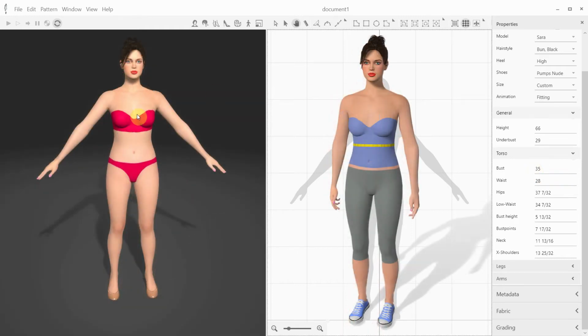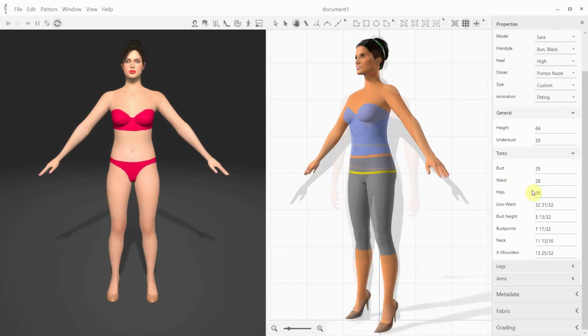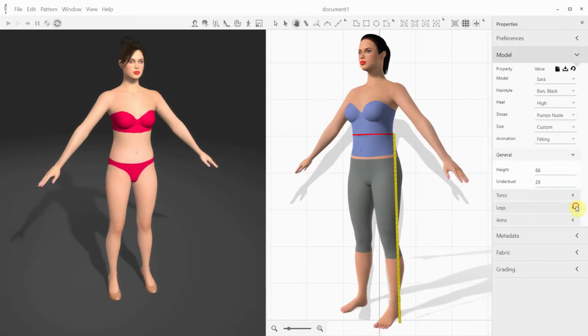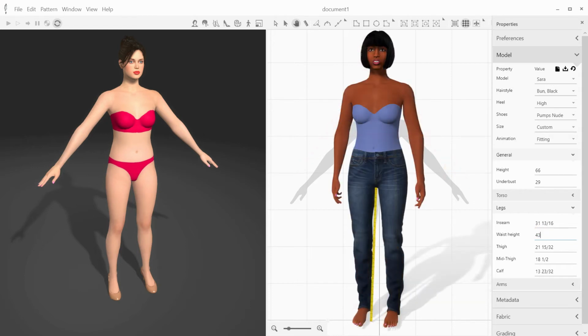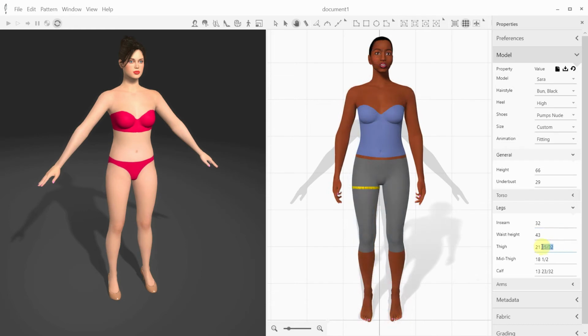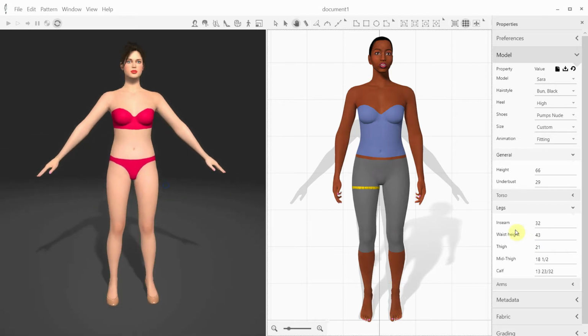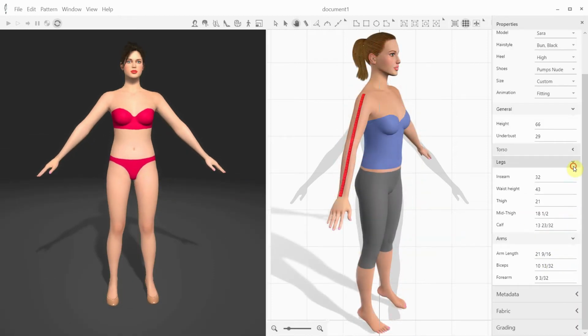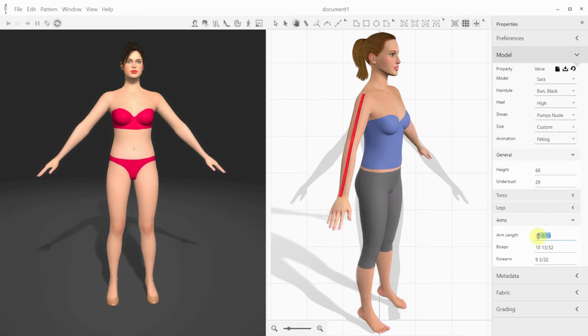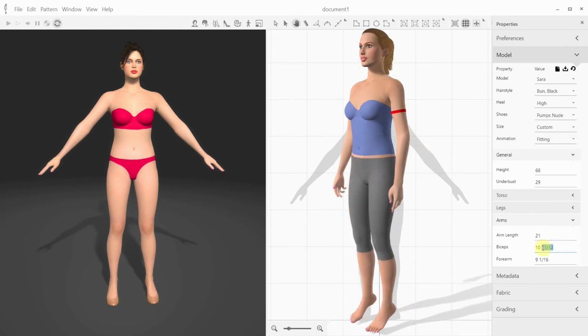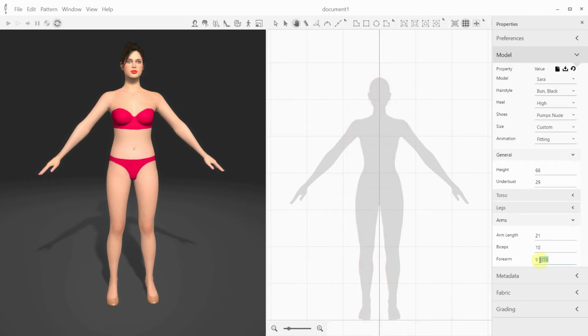Let's put some arbitrary values for the waist. Hips, let's set them to 36 inches. Let's have a look at the legs measurements. Specify the waist height first, then the inseam, the thigh, and so on. You can specify the arm length to be longer or shorter. You can also make the biceps fuller or thinner, and so on.